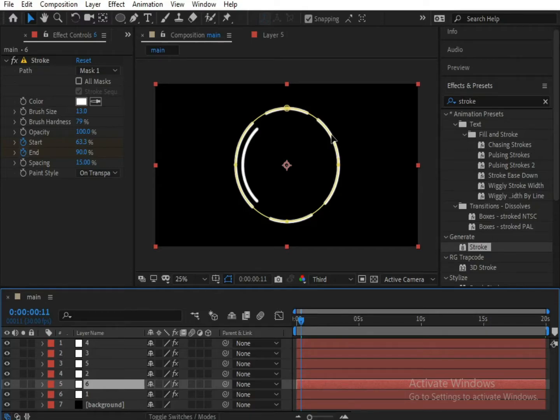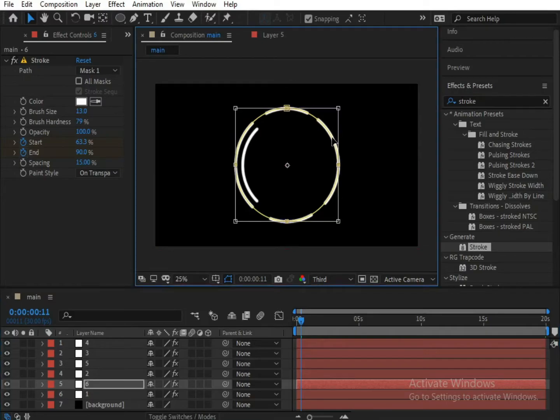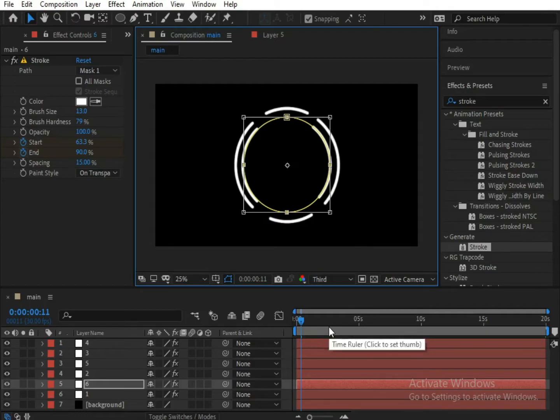So I want this ring to be shortened in proportion. So I'm double clicking on it and I'm pressing the Control button and Shift button and then dragging it inwardly. Okay, this will make a shortening in proportion.